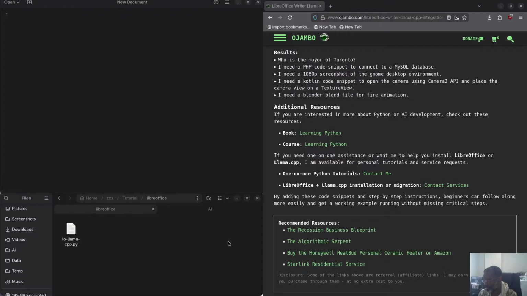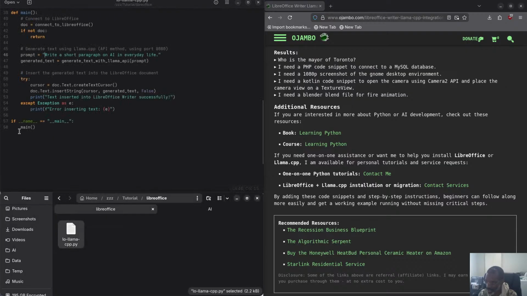All right, so let's get started here. So let's actually take a look at the Python file. So I have this document. This is the GNOME text editor. So I'm going to show you what the Python file, or the script, actually looks like. It's pretty simple. You can see it's literally only 58 lines. So I'm going to zoom in.